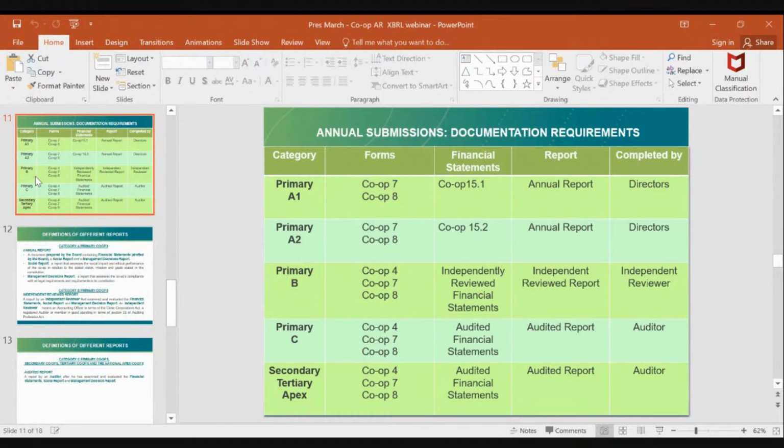Category B primary cooperatives submit a co-op 4, 7 and 8 form, and they must submit independently reviewed financial statements as well as an independently reviewed report. All of these must be completed by the independent reviewer.